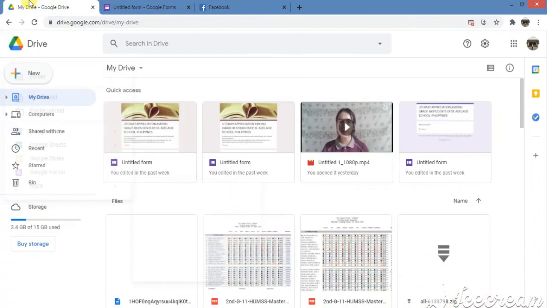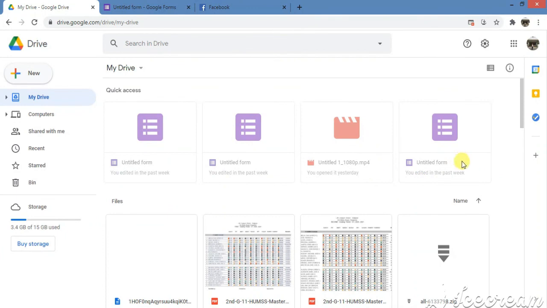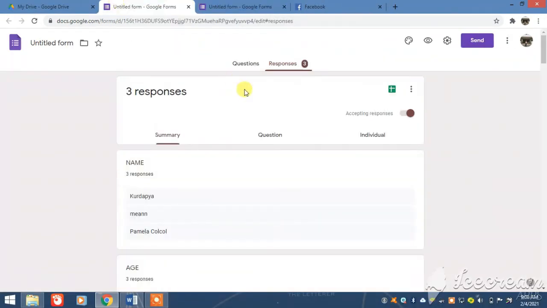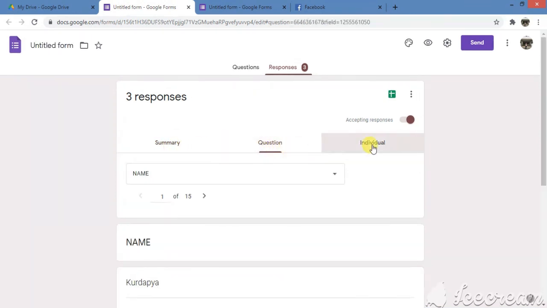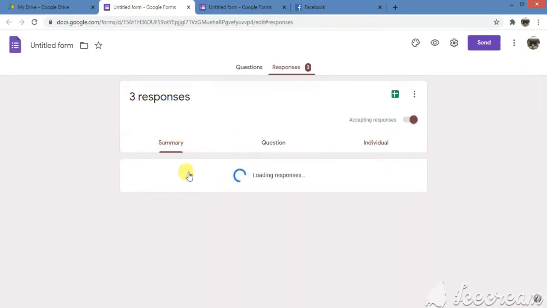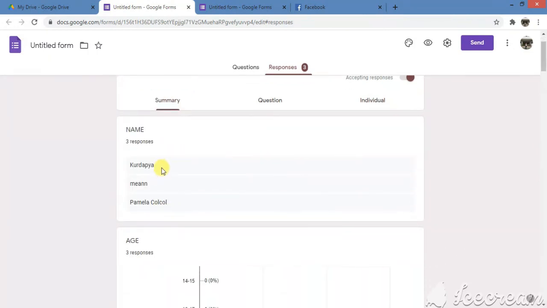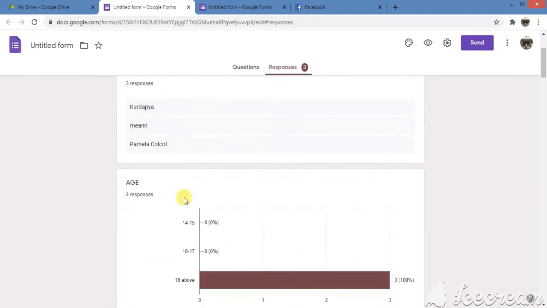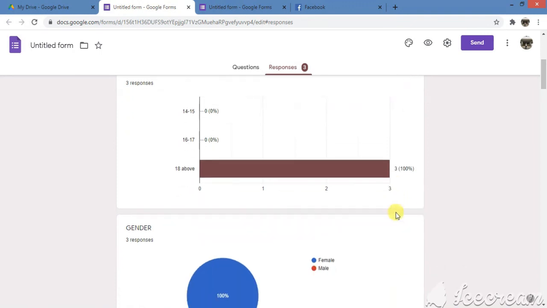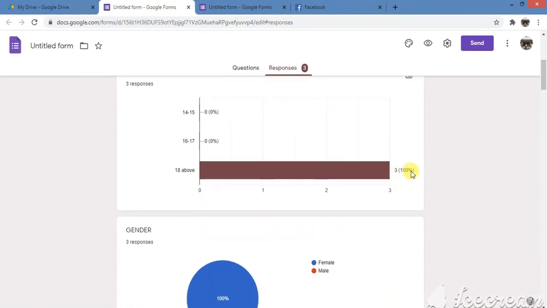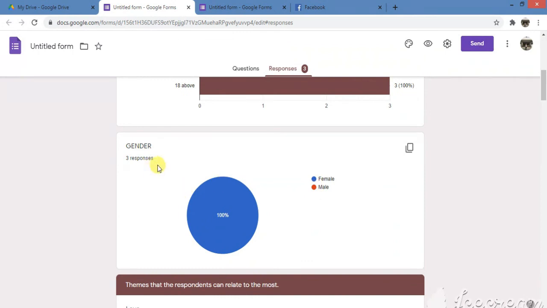So, pupunta tayo dito sa aking drive kasi may nagawa na ako before. Titignan na lang natin yung responses dito sa aking previously created form. Here's the summary, the question, and then individual. Ayan. Makikita ninyo mga names. May Cordapia, Mean, and Pamela Colcol. And then for ages, as you can see, meron ng counts dito. May counting siya. And then, naka-percentage na rin siya. For gender, merong 3 responses and 100% female.